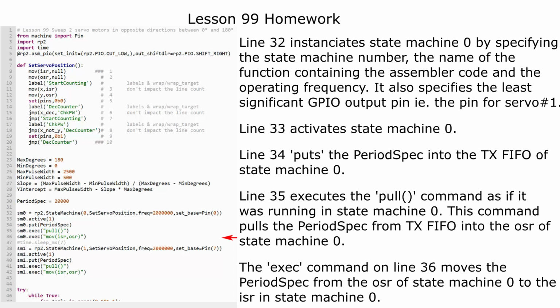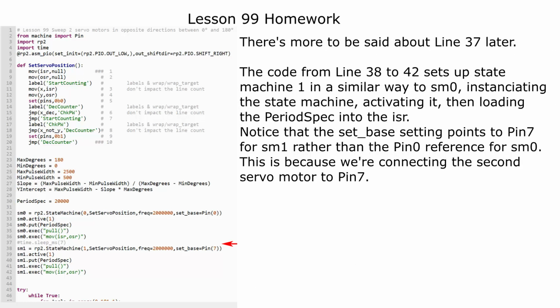And the exec command on line 36 moves the period spec from the OSR of state machine 0 into the ISR in state machine 0. There's more to be said about line 37 later. The code from line 38 to 42 sets up state machine 1 in a similar way to state machine 0, instantiating the state machine, activating it, then loading the period spec into the ISR.